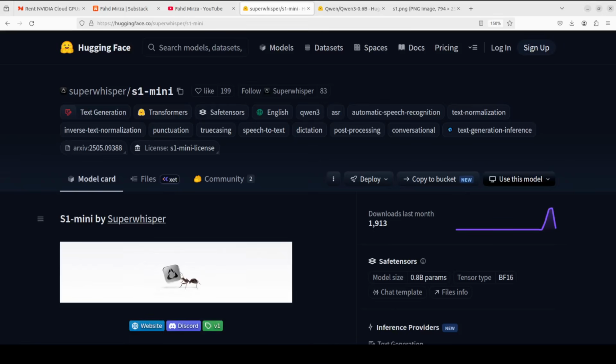Always good to see a utility model dropping out there. Before I go into the detail of this S1 Mini and we test it out locally, let me try to explain what problem this model is trying to solve.